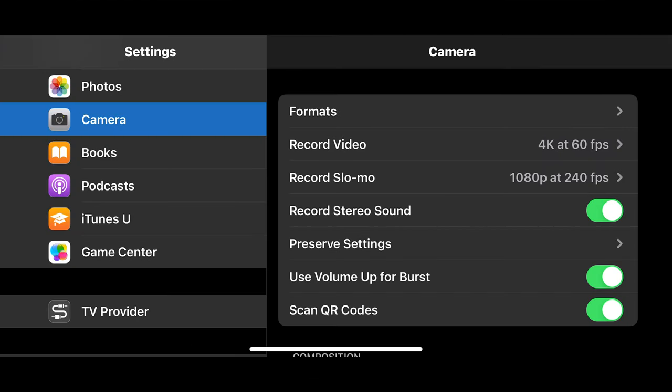Before shooting in burst mode on the iPhone, make sure that in the settings under camera, you have actually activated use volume up for burst, because this enables you to press and hold the volume up button, and as long as you keep pushing it, it will take images at a very high speed with the iPhone camera.